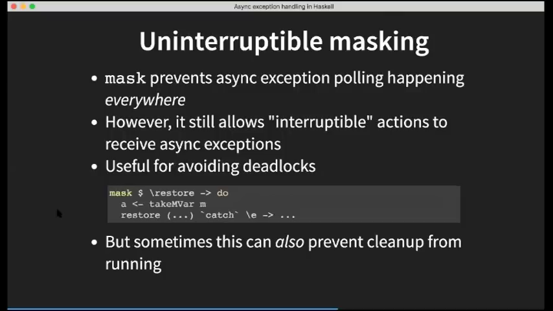Mask will prevent async exception polling from happening everywhere. Meaning, if you don't turn on masking, then at any point in your code, the runtime may check if an async exception has been thrown. That's the problem. However, there's still something called interruptible actions, an example of which is takeMVar. Interruptible actions will still check if an asynchronous exception has been thrown, even inside a mask. This can be very useful for avoiding deadlocks.